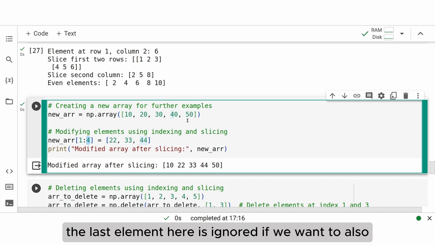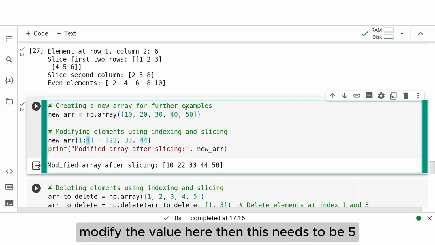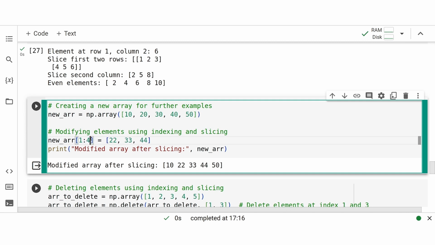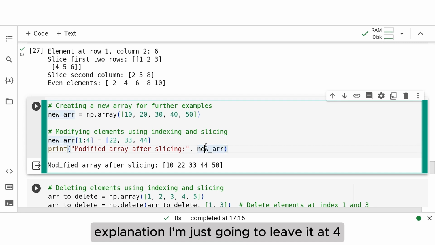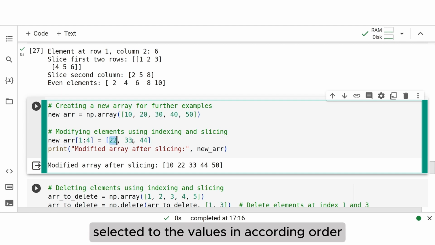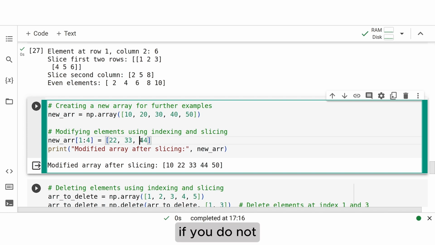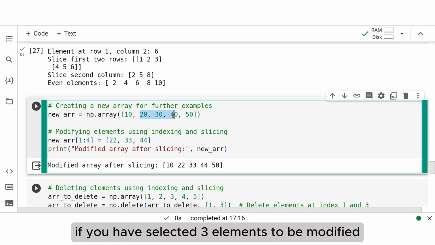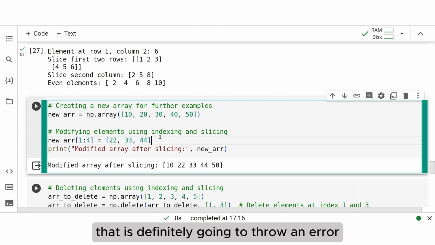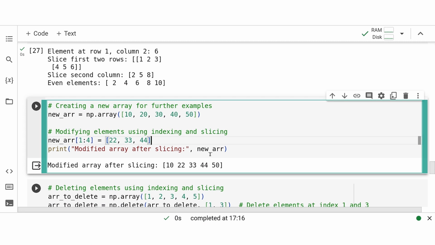If we want to also modify the value here, then this needs to be 5. Well, for the purpose of this explanation, I'm just going to leave it at 4. And as you can see here, it has modified the indexes that we have selected to the values in accordance with the order. If you have selected 3 elements to be modified and you have not assigned 3 elements, that is definitely going to throw an error.